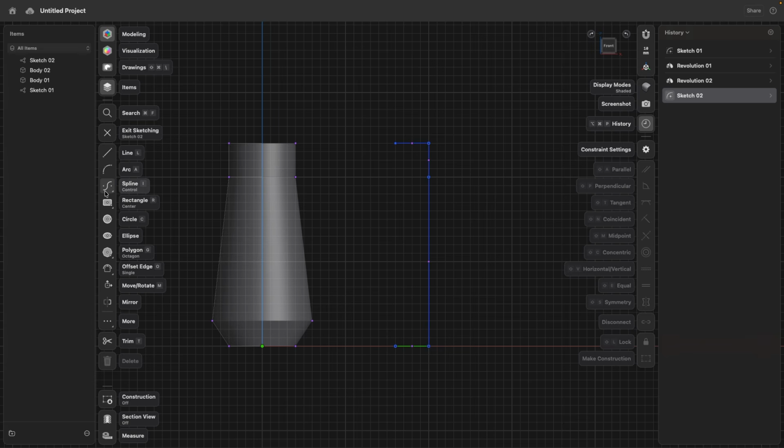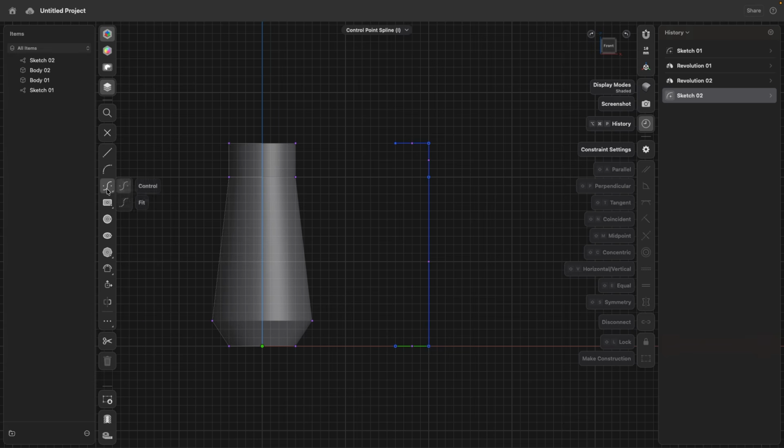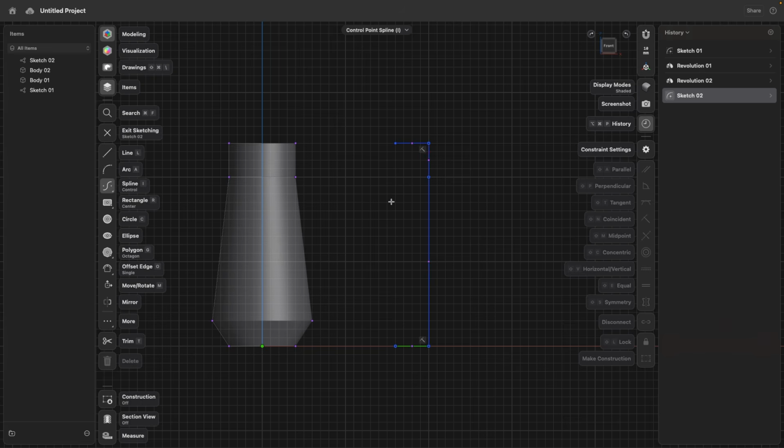And now I would like to call this spline control point. So you can click on this one, then you have this menu with the control point spline. You can draw splines, curves that run along control points. And then we'll start and end at the last control point.